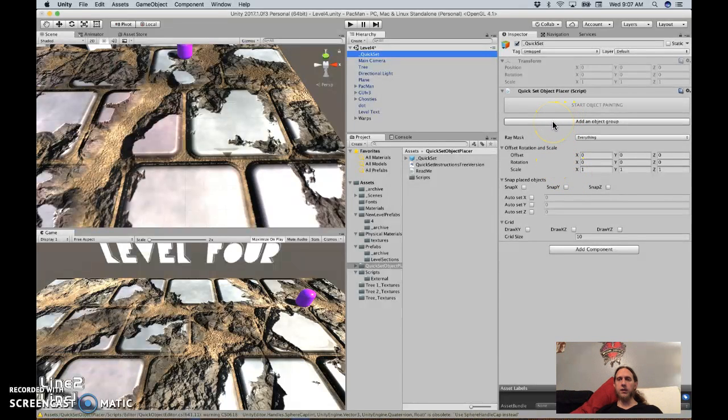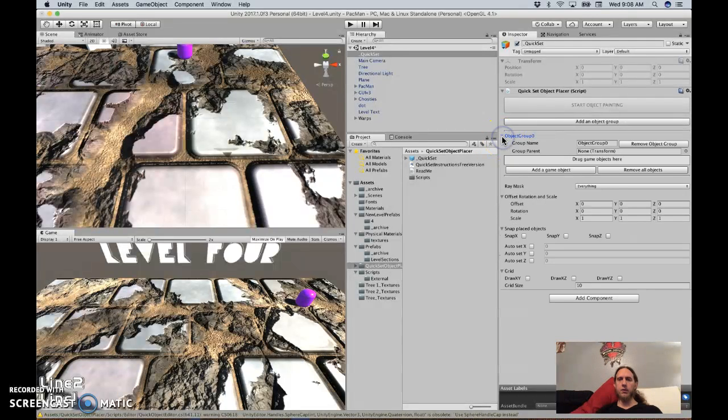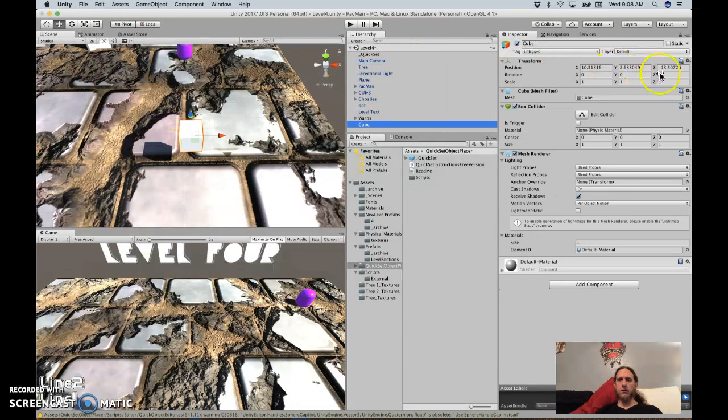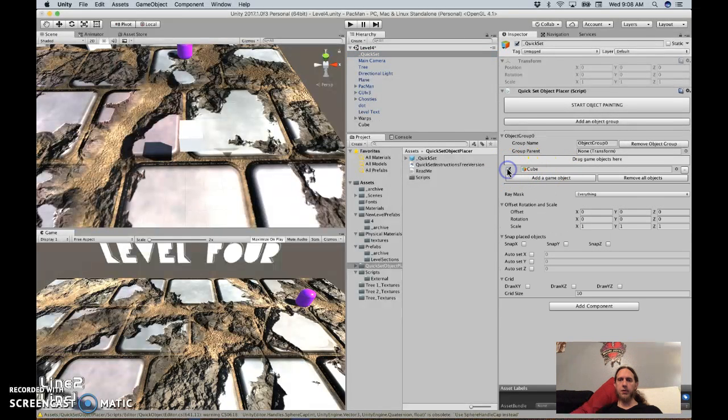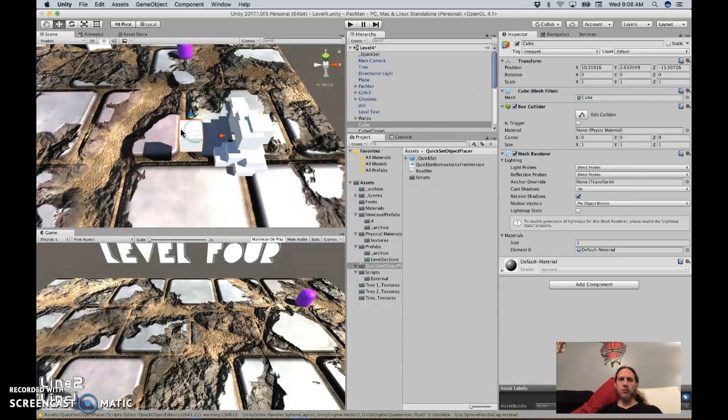And the simplest way to use it is just add an object group, and let's create a simple cube. And it's just sitting there at this transform, and let's drag that to the Quick Set Object group. Drag them to this thing. Then checkbox and start object painting. Paint, paint, paint, paint. Wait, it's not setting on a grid. What's going on? Because that's the intention here. The intention here is that you can set things on a grid, or that's part of the intention.